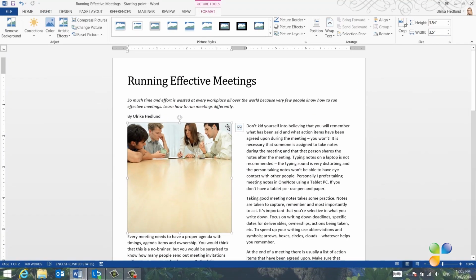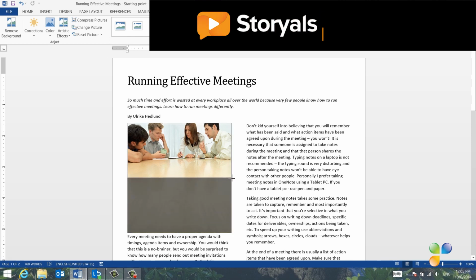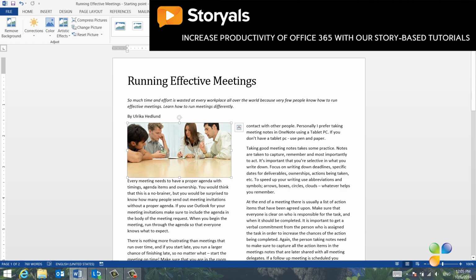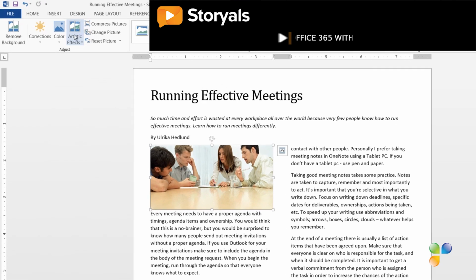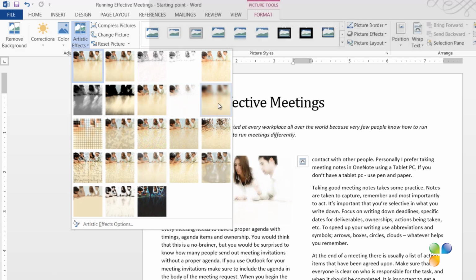The image is a bit too big, so I'll click Crop and then I'll crop the picture to an appropriate size. Now I want to change the image a bit by adding an artistic effect to it. To apply an artistic effect to your picture, mark the image and click Artistic Effects in the Picture Tools menu. You get a live preview of what different effects look like.